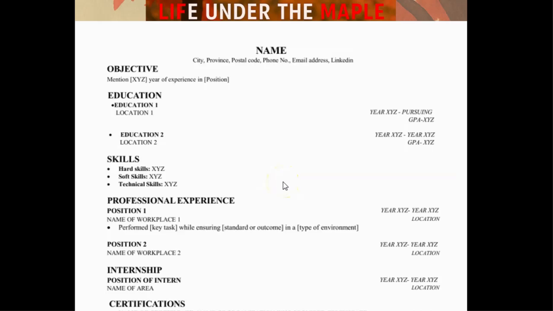So first of all, in this first section, that is the topmost section, this header, you need to mention your name, your city, your province, your postal code, your phone number, your email address, and your LinkedIn. So if you do not have your LinkedIn, you can skip it. No need to write it.